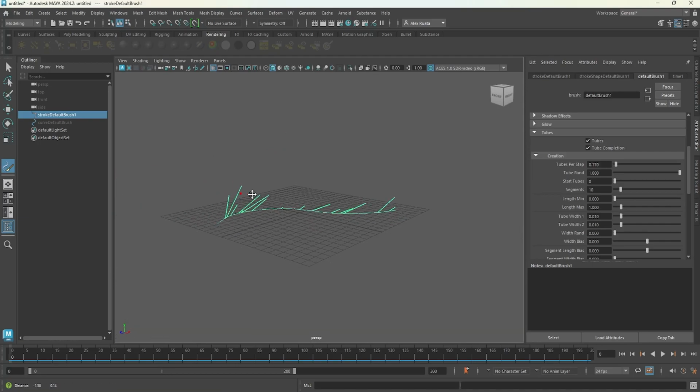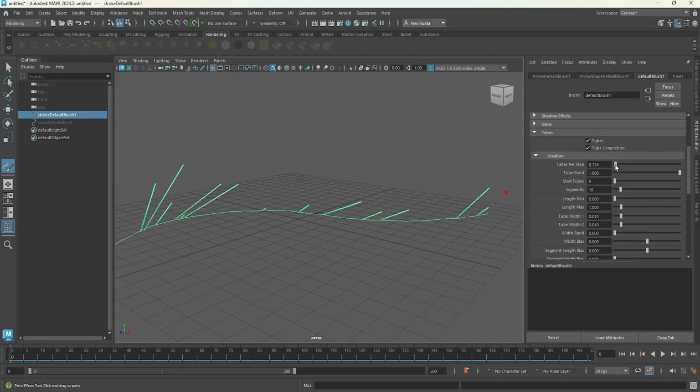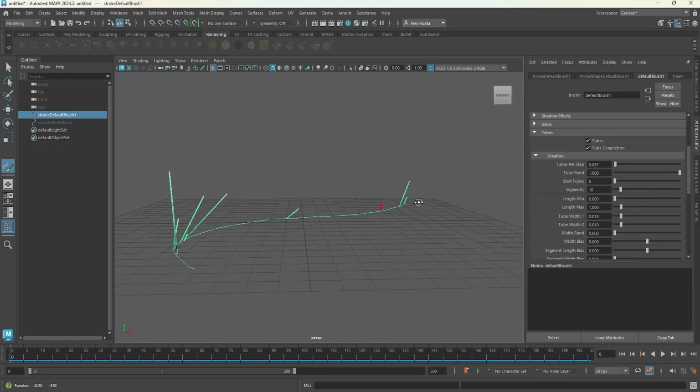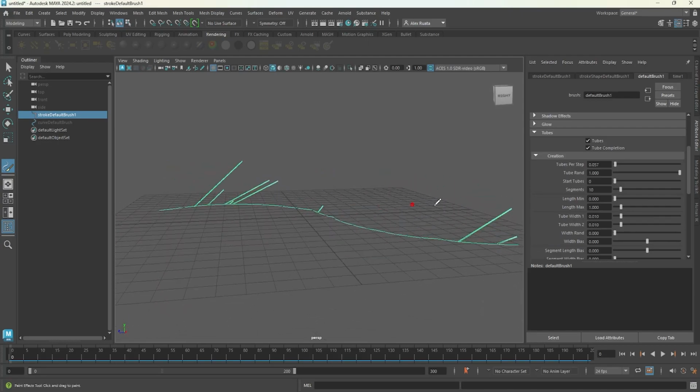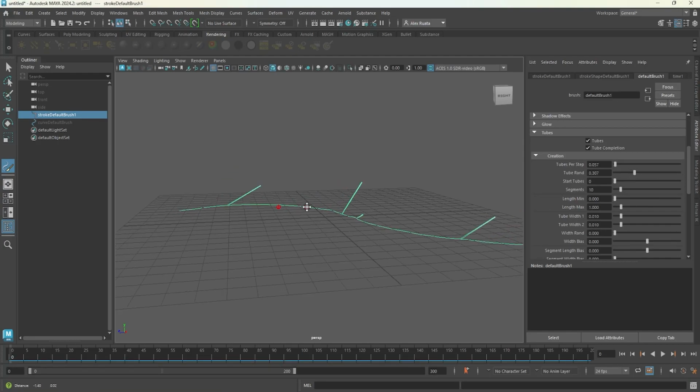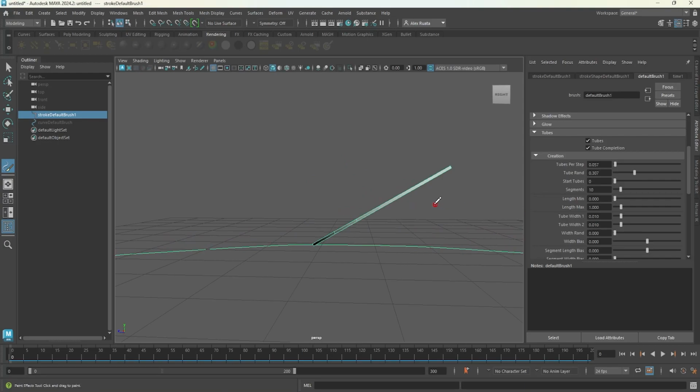First of all, tubes per step determines how many tubes there actually are in the brush stroke. And since at the end of the day we're only going to be taking a picture of just the one, it really just makes sense to have as few as possible so that we can just focus in on one and take a picture of one nice one as opposed to having a whole bunch of them at once.